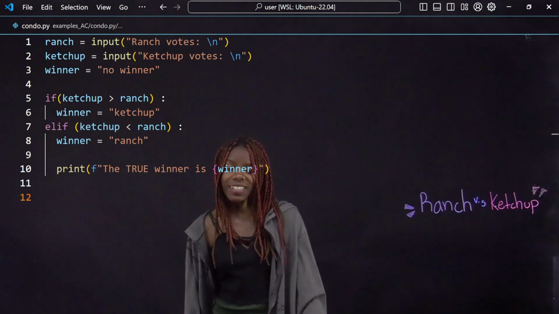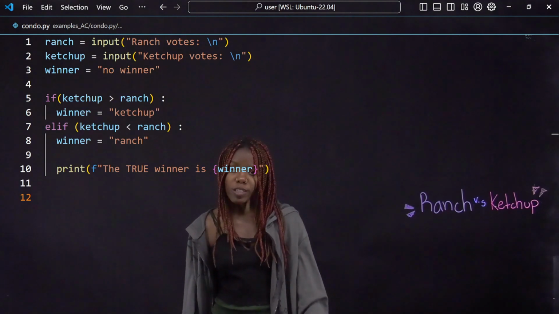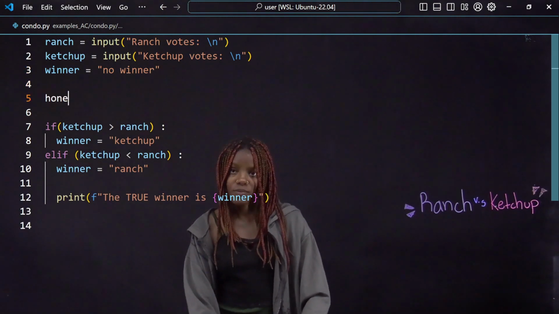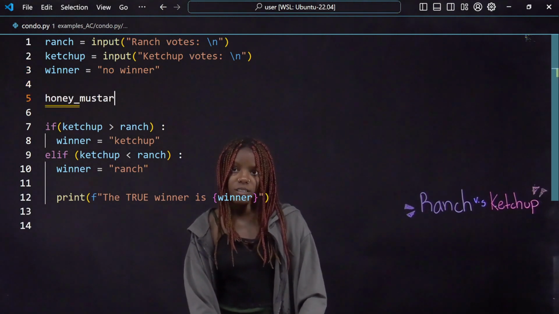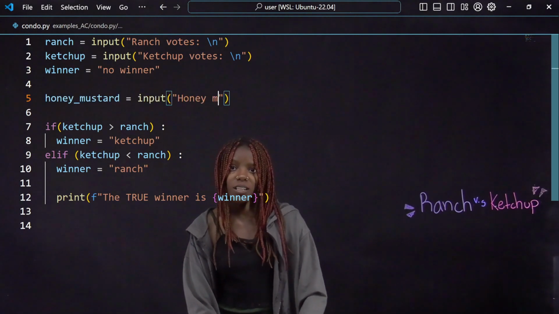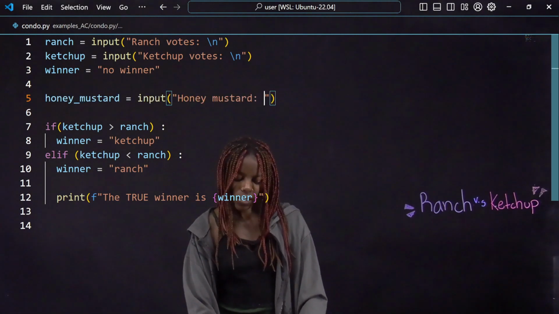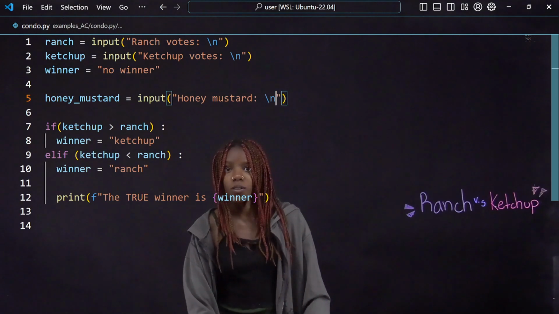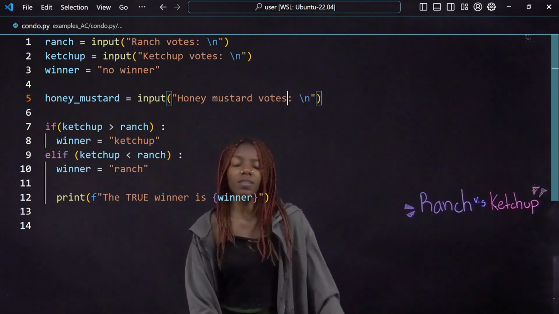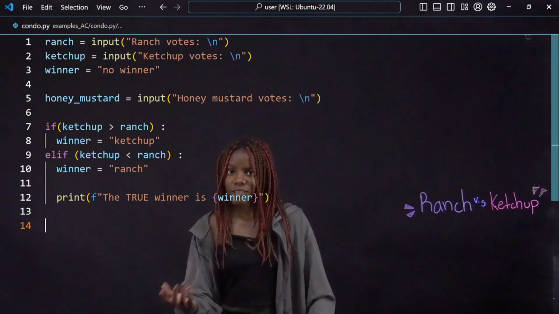So I stated before, we don't need an else statement above. However, in my poll, I did allow a third option. So let's say we put the third option in, honey mustard. And we'll also reveal this at the end. So we'll say honey mustard votes, just to keep continuity. We can use an else statement with this.